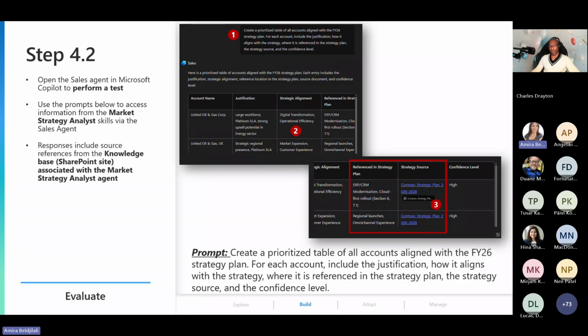Prioritize my accounts or opportunities based on the strategy plan for this year, or based on what you know on my SharePoint, or based on the information on the web about those accounts. Maybe some public information shared around your account will trigger the fact that you need to contact your customer, or you need to go and look for a new opportunity with your customers.